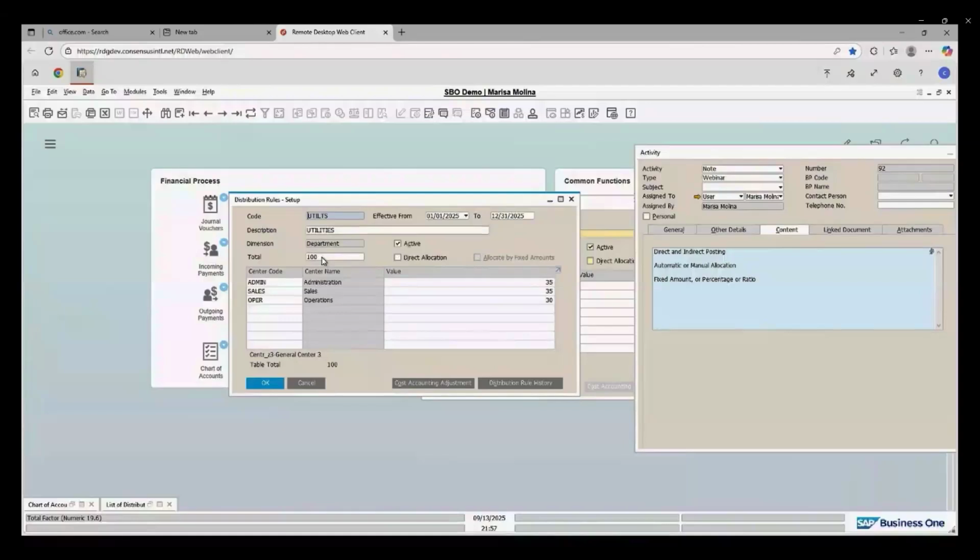Utilities. So basically I define what is the total. It looks like a percentage, 100%. So I want to split that 100% among the three departments, 35, 35, and 30, right? So basically every time that I assign an amount to this distribution rule, it is split in this percentage. So that is the indirect posting.